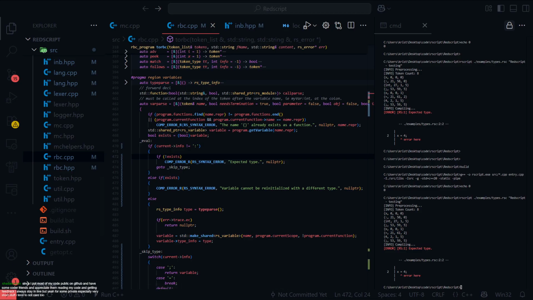Since I put most of my code public and have some coder friends and appreciate them reading my code and getting feedback, I always stay in line. But yeah, for some private, especially very short stuff, I tend to not care too.